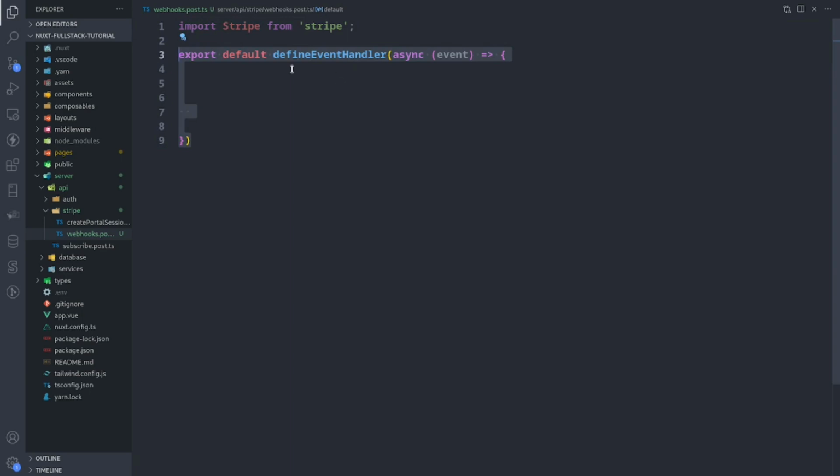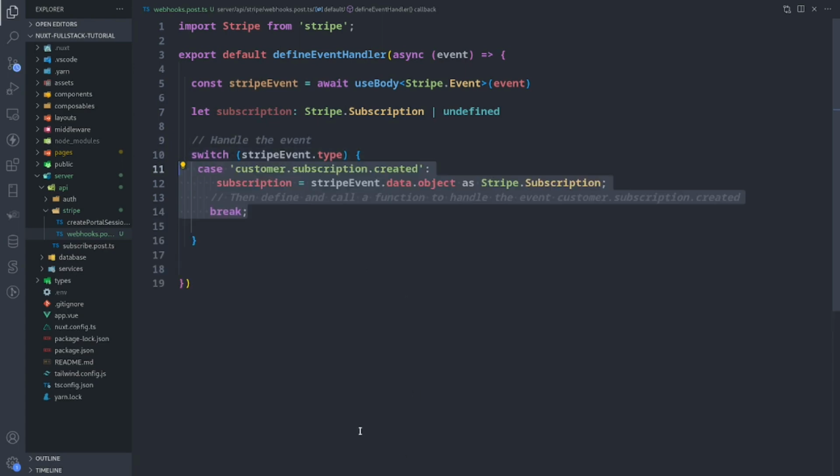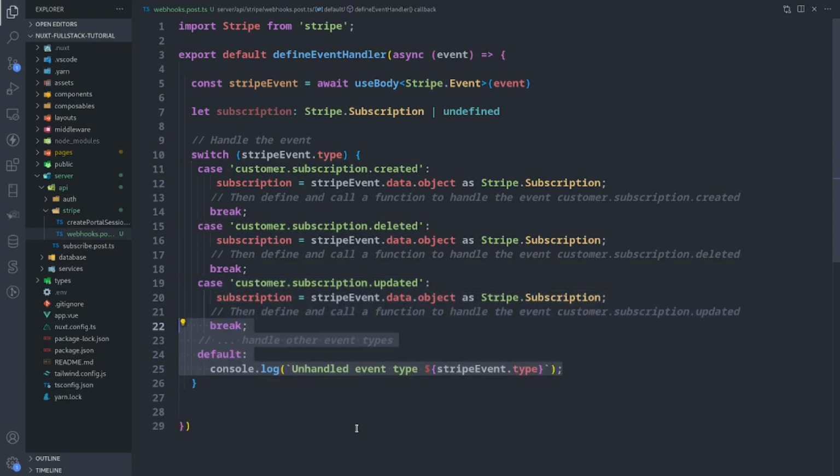And then we'll define our event handler, and we'll get the body, and we will type it to a Stripe event because that's what we'll be receiving. And then we will define our subscription. And now we can start handling those events. We'll use a switch statement here. And then for each event, we will create a case. And then we'll also have a default for when we do not handle that sort of event. And then we'll just return to Stripe that we have handled that event, which will be a 200 automatically.